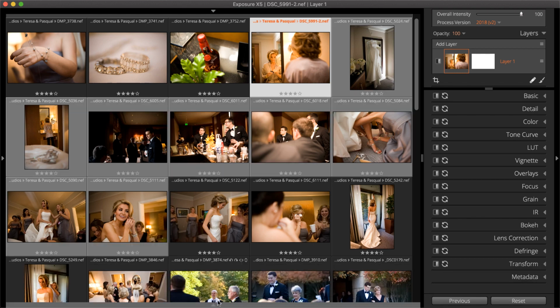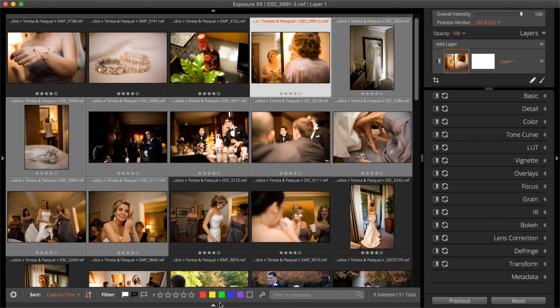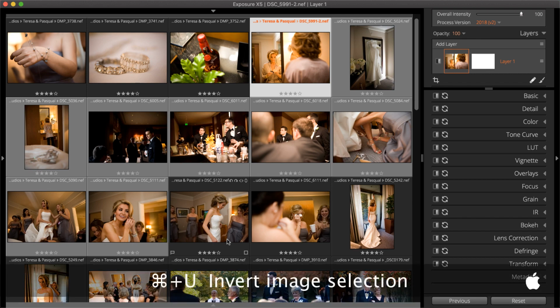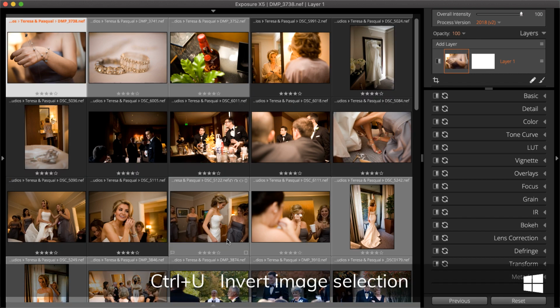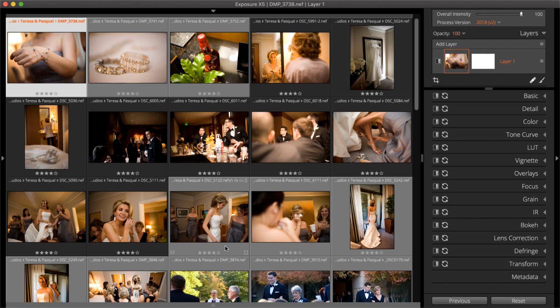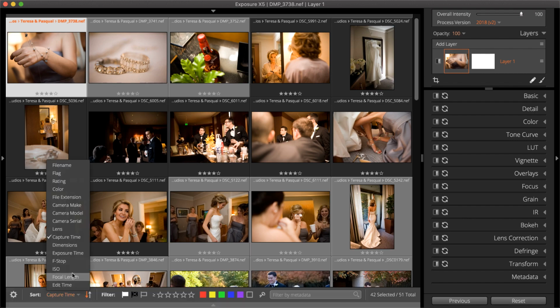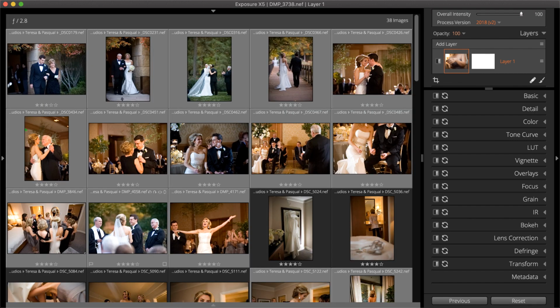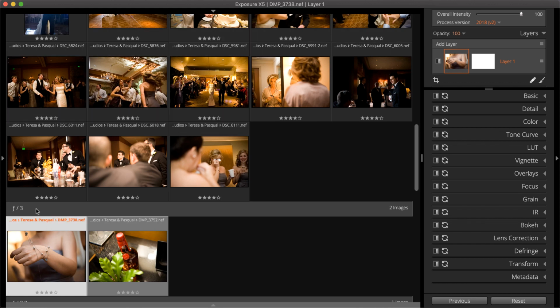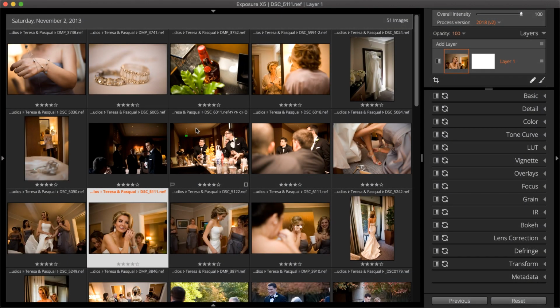For more control, image metadata can be used to create and modify selections. Invert the current selection of photos with Command U. You can apply these same selection commands to entire groups of images by clicking, shift-clicking, or command-clicking on the group headers. There are a few different techniques for editing multiple images at the same time.